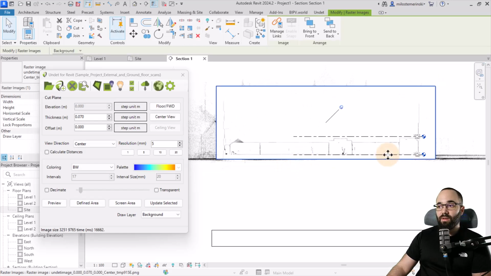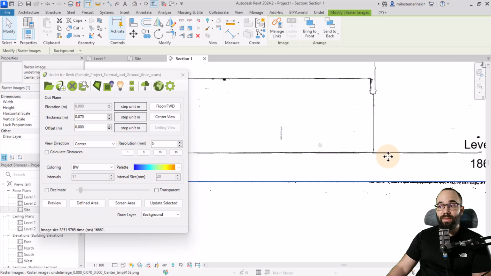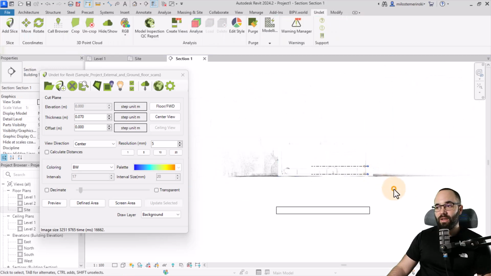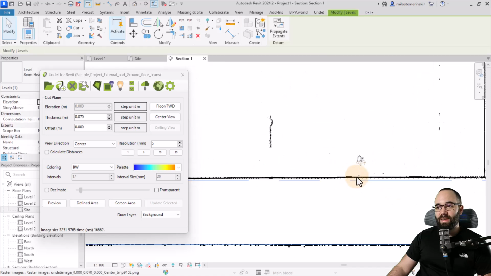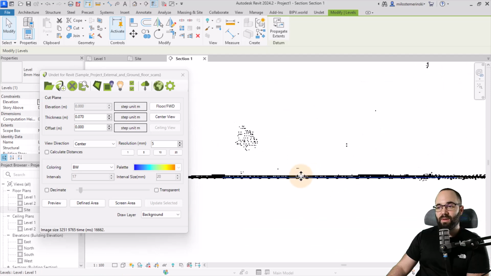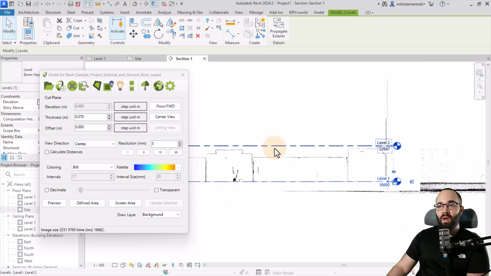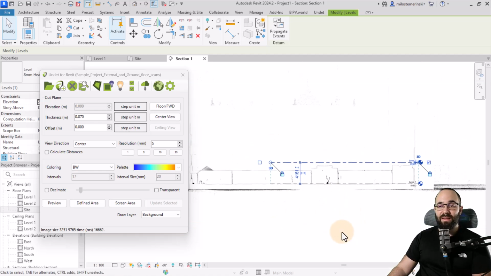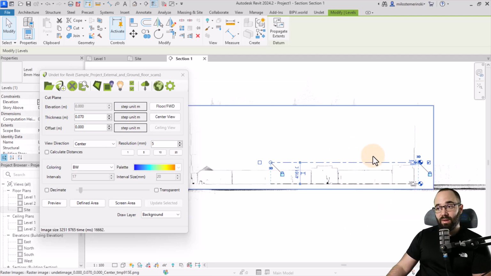Now we have this new raster image, and it's exactly what we need to be able to precisely position this elevation. So if I deselect that, select the level, now I can just kind of fine tune its position. For level 2, I'm just going to place it as is, because we do not have an interior point cloud generated for the second level.